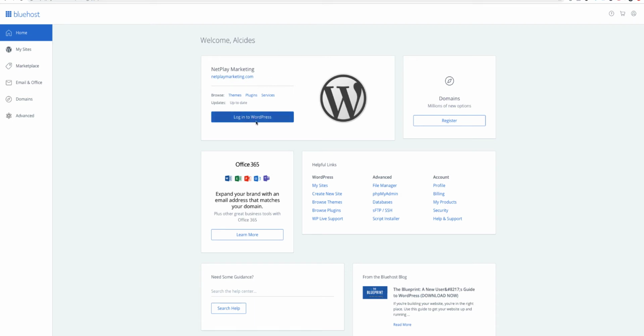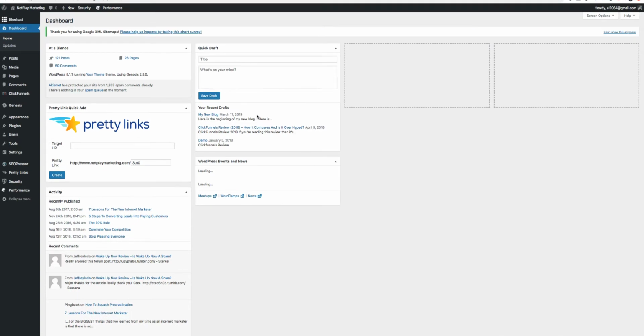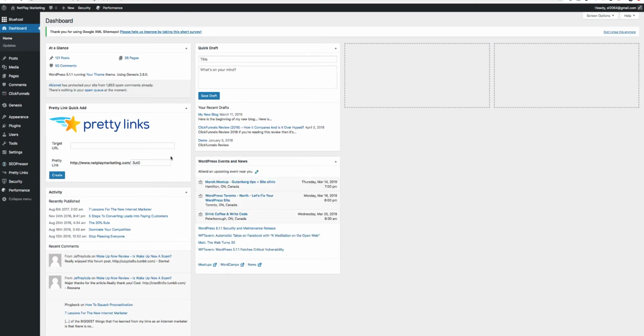All right. So what we're going to do is actually do that. We're going to log into WordPress, and it'll take you directly to what's called the dashboard of WordPress, which is where you create all your stuff when it comes to your blog and or your website. So this is what your dashboard is actually going to look like. All right, guys. So here is where everything happens, where all the magic happens.